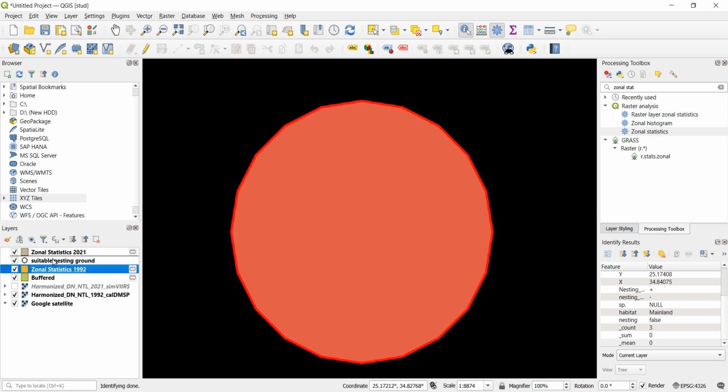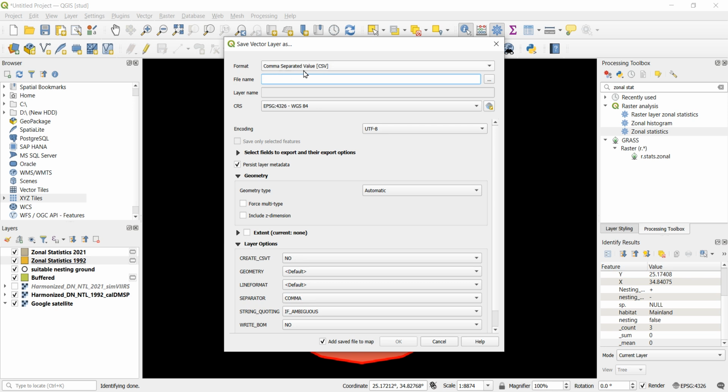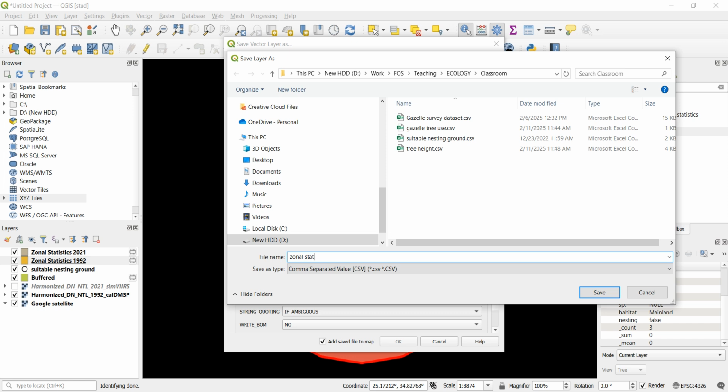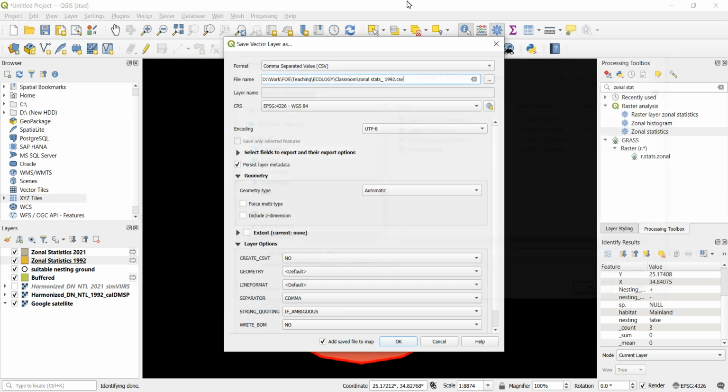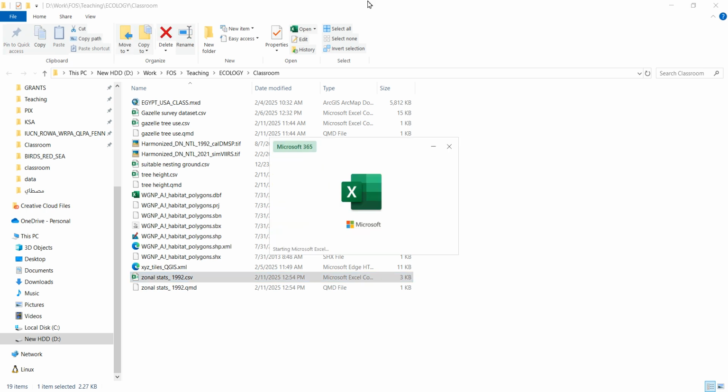So I have two layers, and make sure that when you look here, this is a temporary layer. It's not a permanent layer, but this one is permanent. That's why it has no icon like this one. It means that if I close the program, these layers will disappear. If I want to keep them, I right click on it and click export, save feature as, and I would save it as a CSV file for Excel. That's zonal stats for 1992. Save. Okay, it's successfully exported, and just open it in Excel.